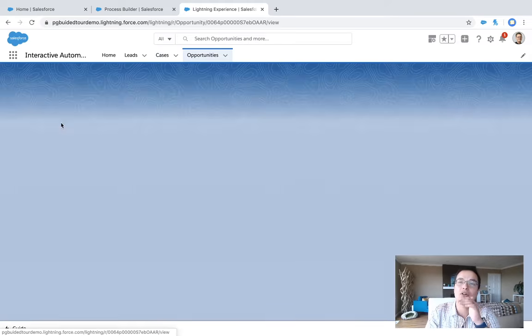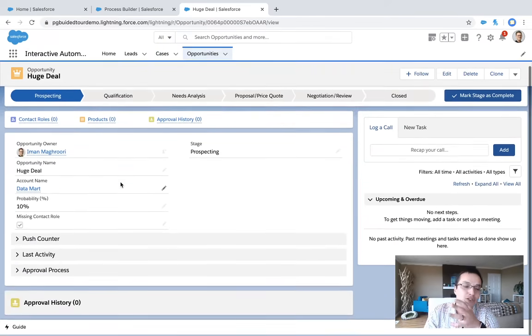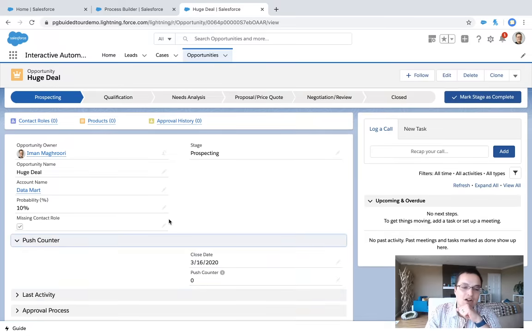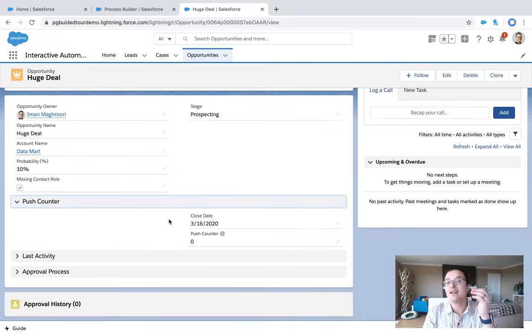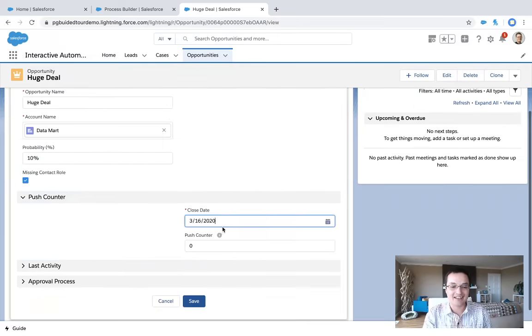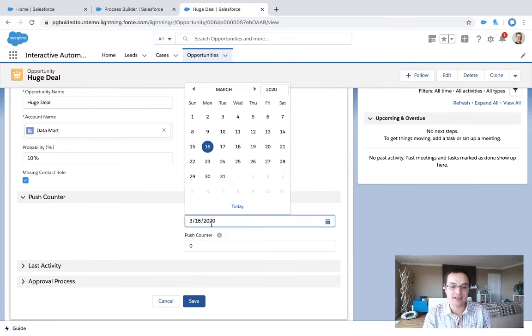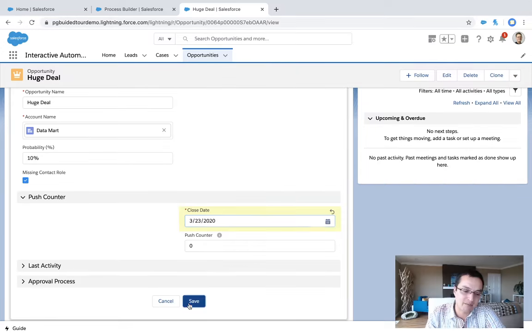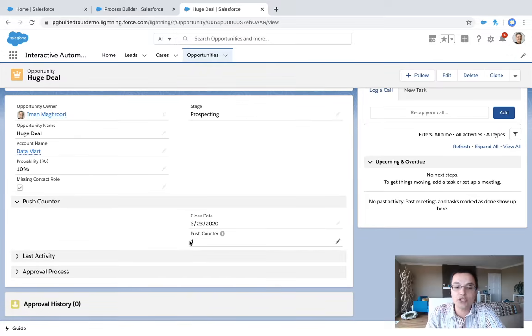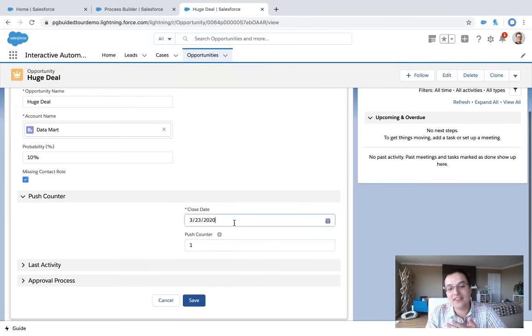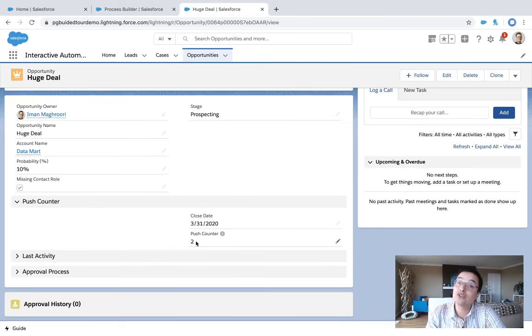All right, well, I've got a couple on opportunities as well. These are kind of crowd pleasers. Here's one I call the push counter. This deal's supposed to close today. And I know it's supposed to close today because the close date is today. But we call the customer, and given everything going on, they're not going to buy today. So it's the 23rd. So I'm going to hit save. So this deal pushed once. All right, and then I call them again on the 23rd. Now maybe next week. All right, now it's pushed twice.